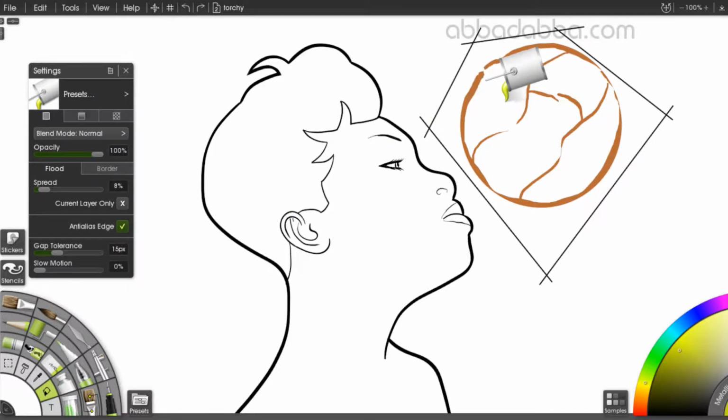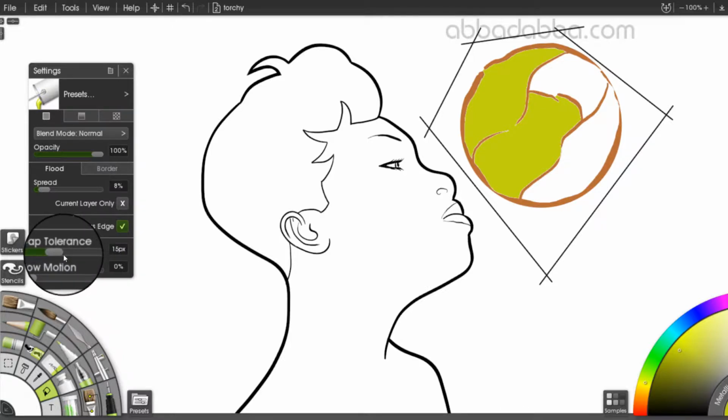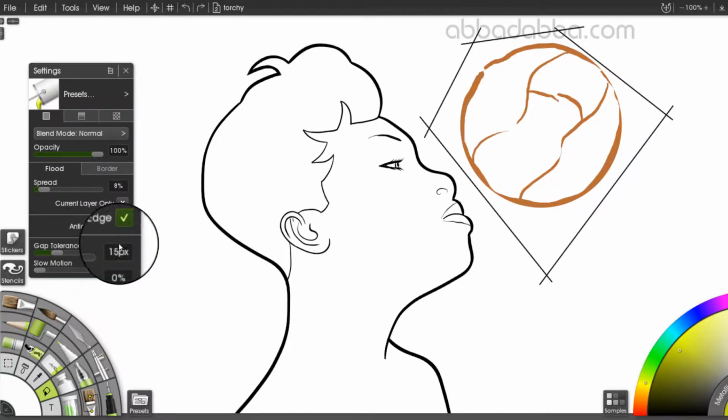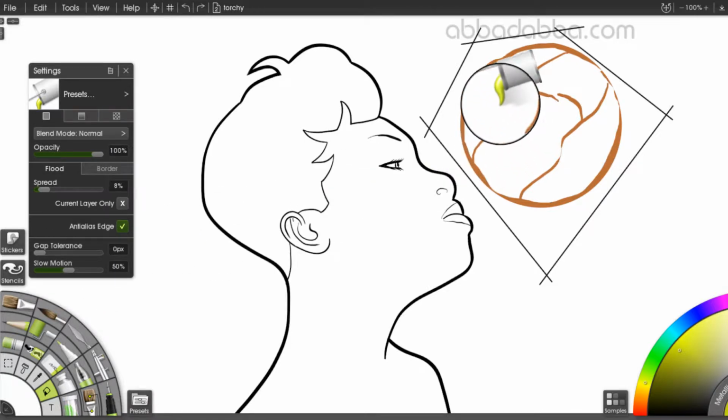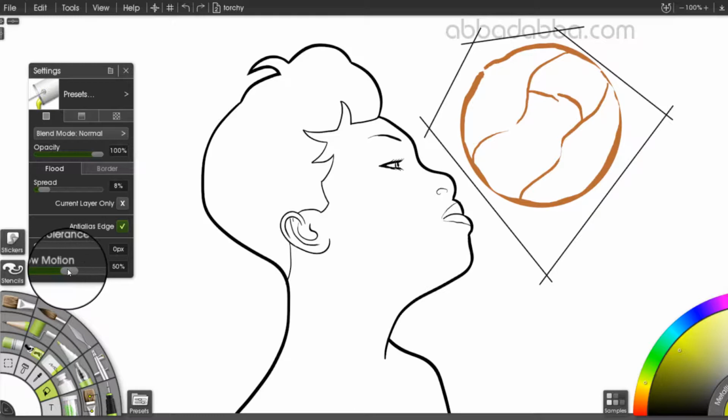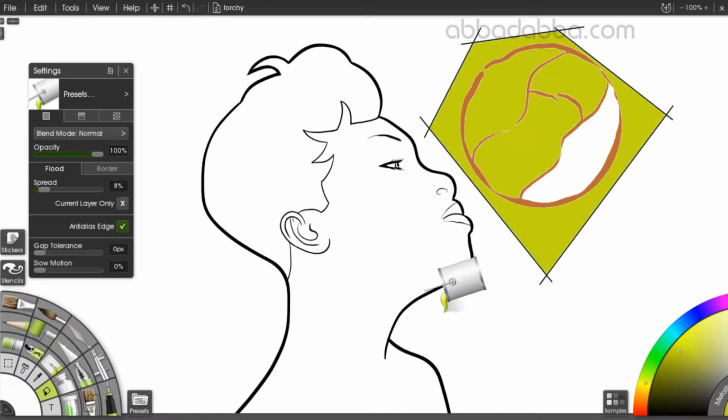So I'm going to fill it with a color, and you can see it didn't stay in one section because I have my gap tolerance pretty low, and that's 0. And let me show you how slow motion works. Well, before I do that, let me show you how it works when I just fill everything.